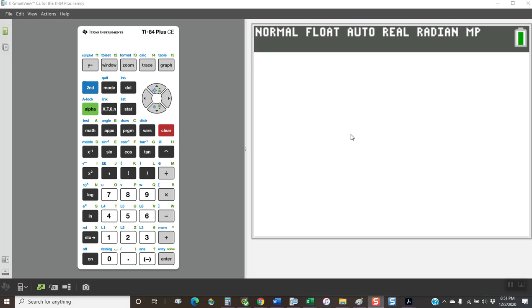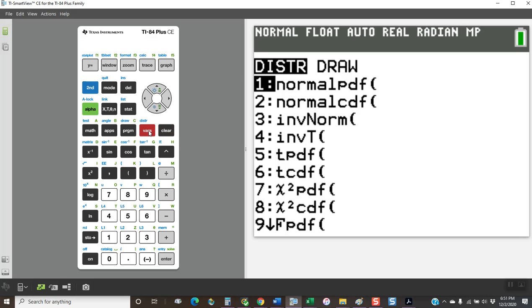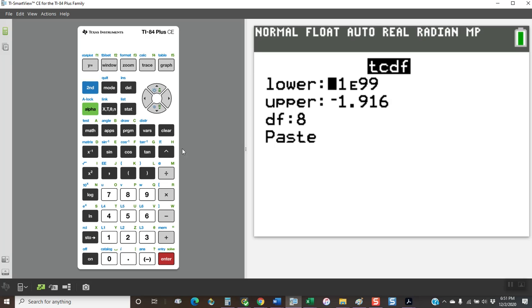So first of all, just to find that area, you can use the distribution key for T cumulative distribution function, option 6. You push second vars to get to the distribution function. You can go down to option 6 and press enter, and you'll be asked to enter in the closest number to negative infinity our calculator can do, which is -1 times 10 to the 99th power.